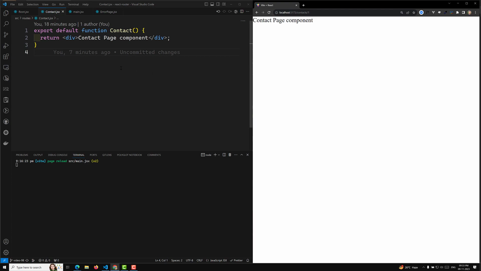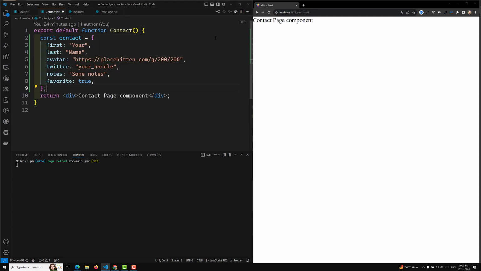For this, what we need to do is use the contact route UI. So how can we use this contact UI? Before that, we will try to design this contact page. I will have some sample data, so let's assume a contact object which consists of first name, last name, avatar, which is nothing but the profile image, Twitter handle, notes and the favorite.